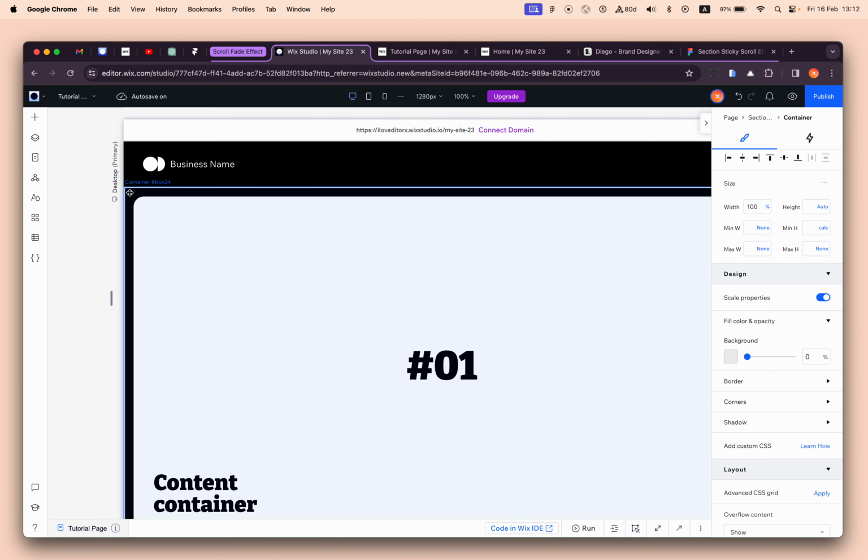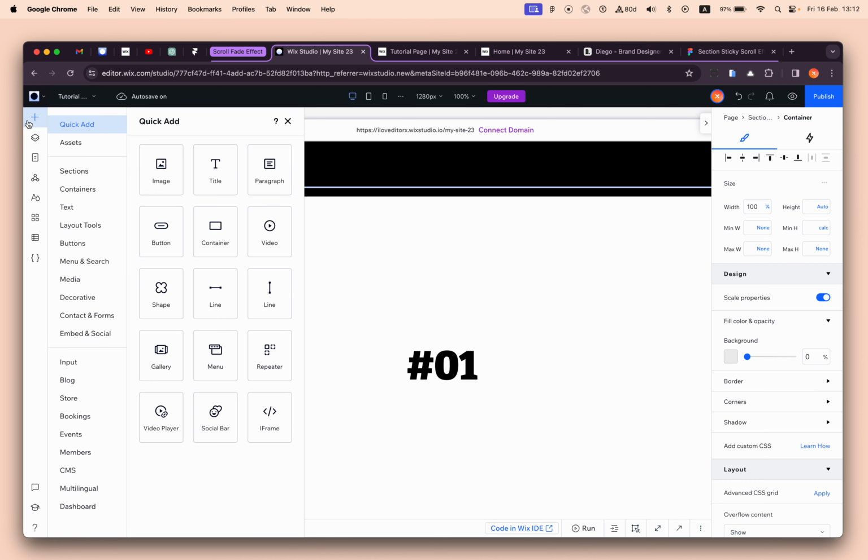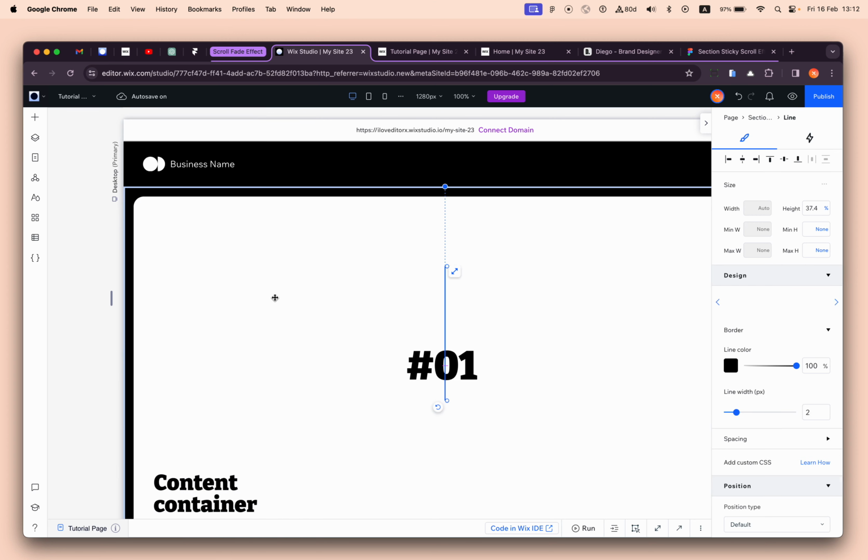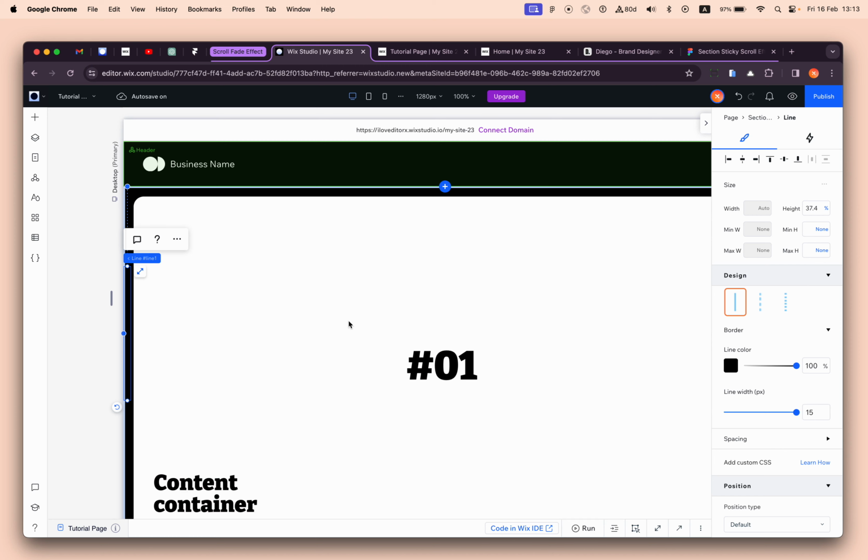So to apply the effect, we will use different elements. I love to set, the trigger needs to be a different element. So I love to use lines because you cannot put element inside of them, and also you can change the width and set the height, which is very good.